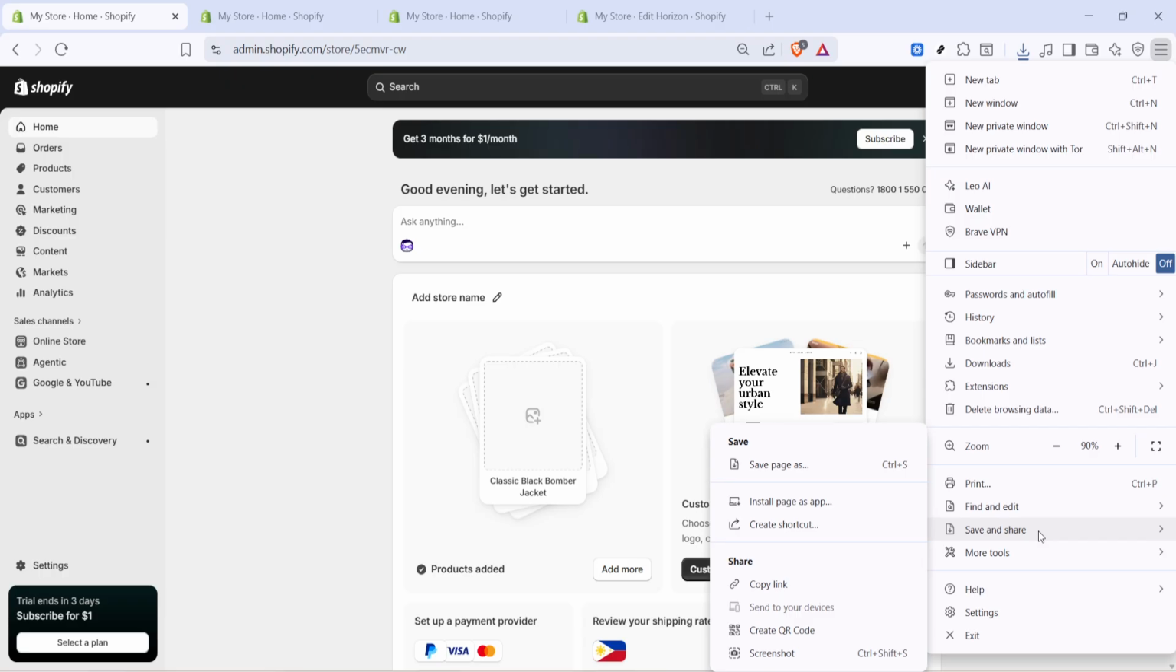Next, move your mouse to the option labeled Save and Share. Don't click yet, just hover over it. This expands a small submenu containing ways to keep or share the page you're viewing. If your browser uses different wording, the option will still be in this area of the menu. From that submenu, choose Install Page as App.